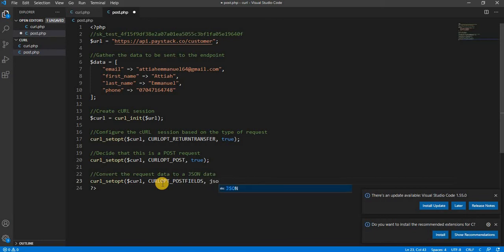So we're going to just say json_encode, and that's really a function. Within the function, we're going to pass in this variable that we have up here. Where is it? This particular variable. This is going to be called the data. So I'm going to grab that and paste it right here, close the last bracket, and terminate that line. And that is that for converting the request data to JSON.